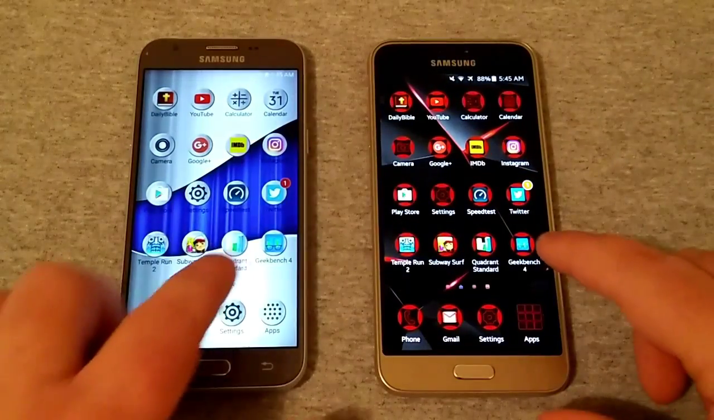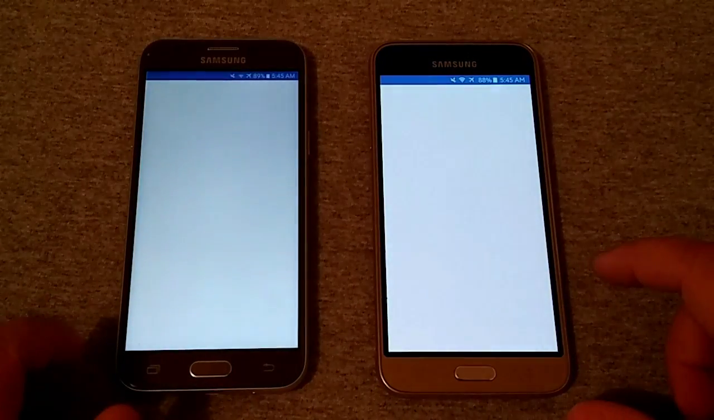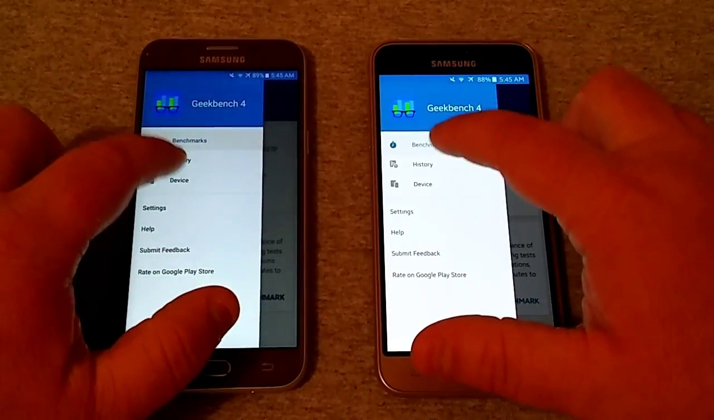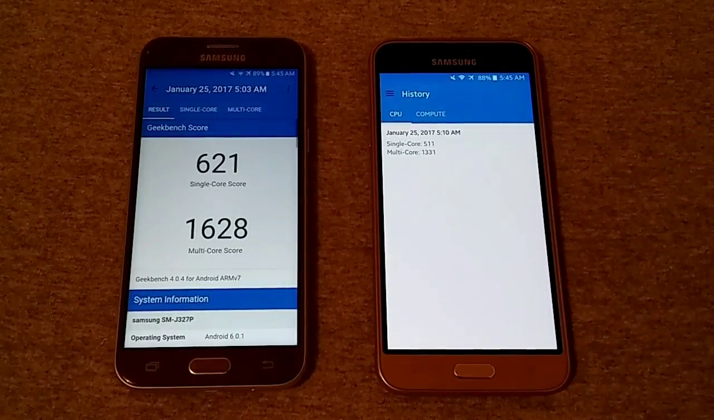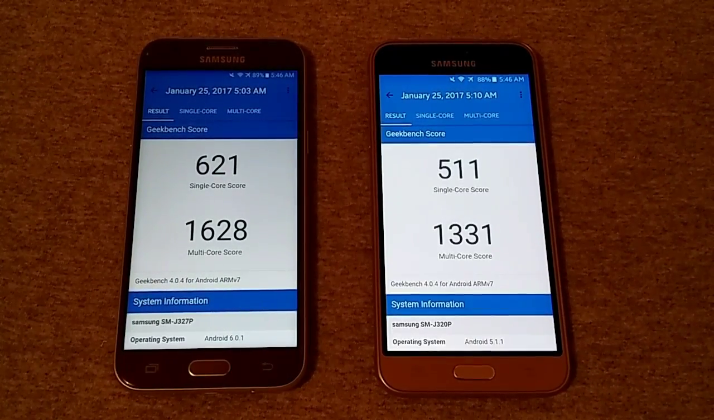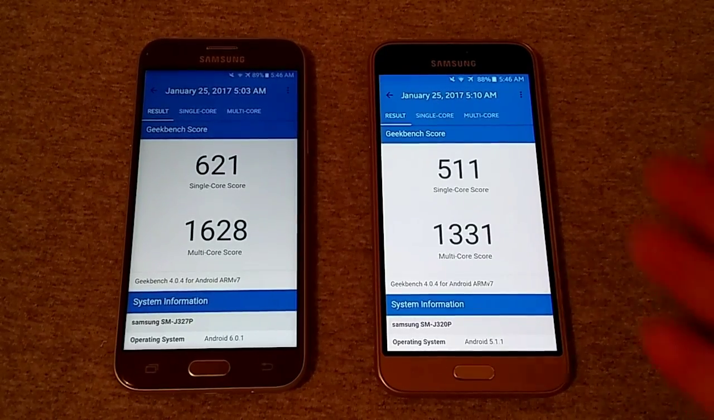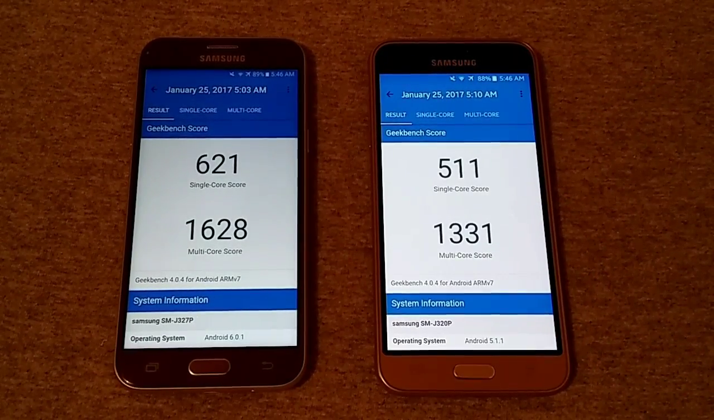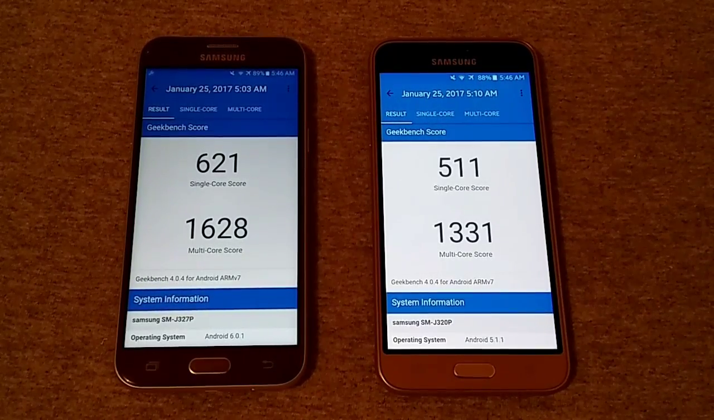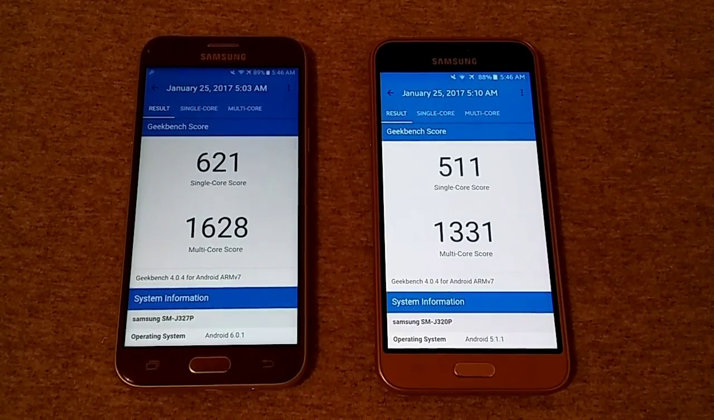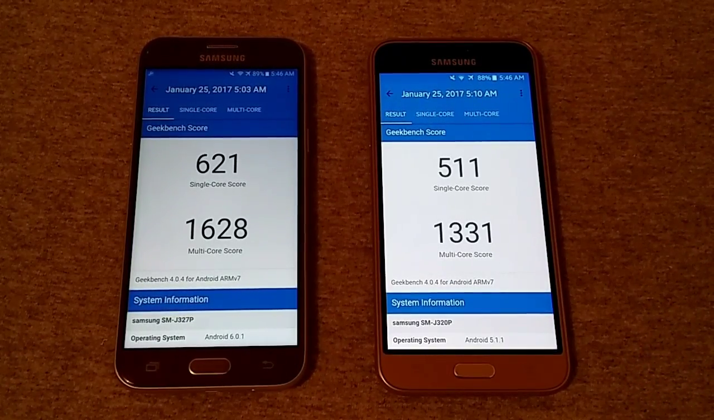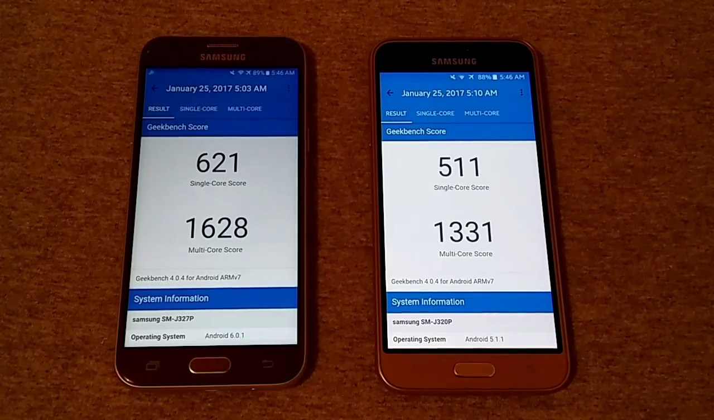We will look at the Geekbench 4 test, and we will go into history. And you'll see 621 single-core score and 1628 multi-core score here, and 511 on the Samsung and 1331 on multi-core. Quite a bit of difference in scoring between these two devices that pretty much have almost the same processor, same RAM, same ROM.